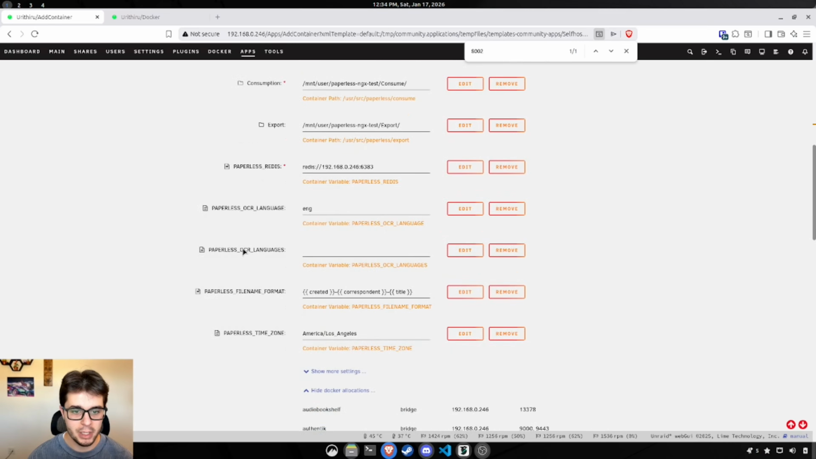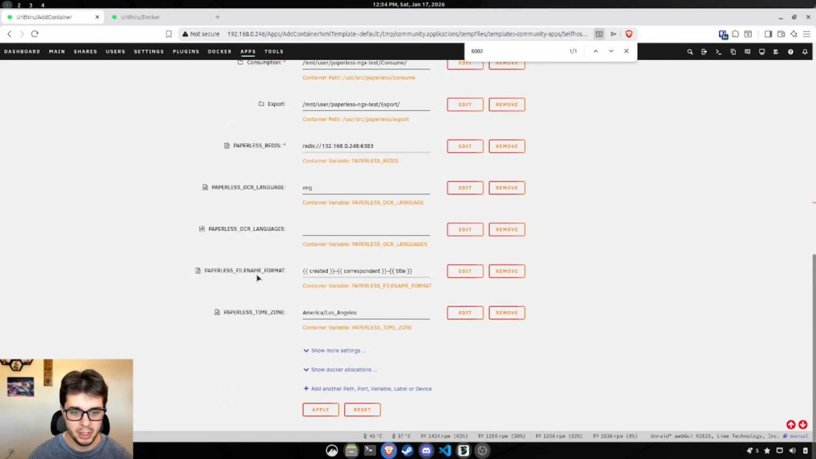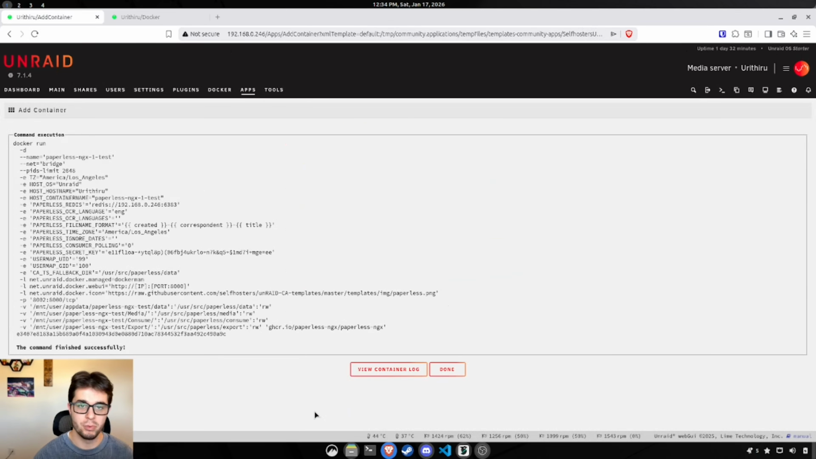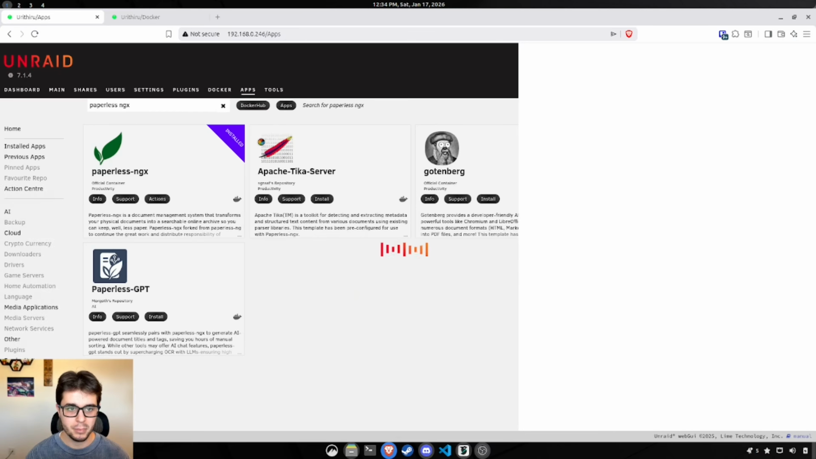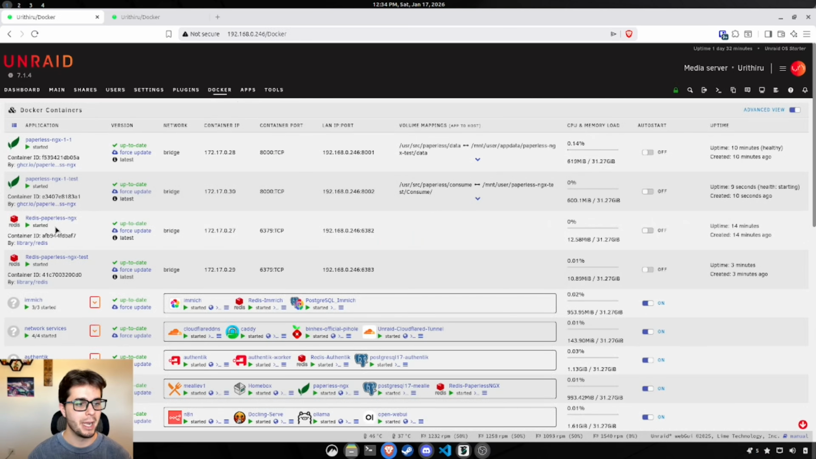And then all of the rest of this, you can just leave as its default. And then whenever you've got that set up, you'll just hit apply and wait for the commands to run. When it's hit the command finish successfully, go ahead and hit done and go back to your Docker tab. Once you're back in here, you should see your Paperless-ngx instance.